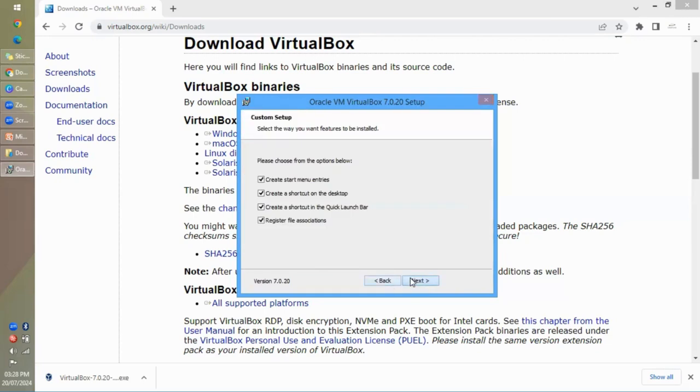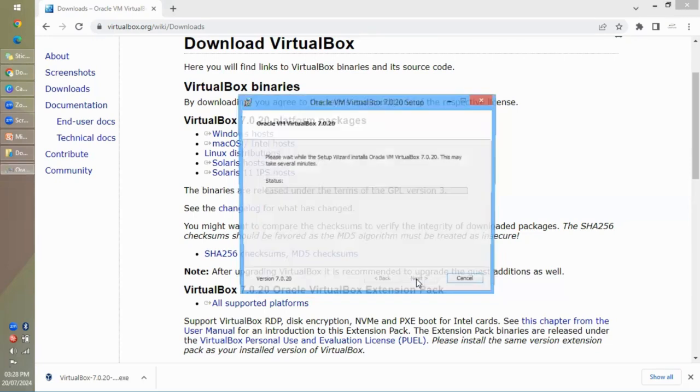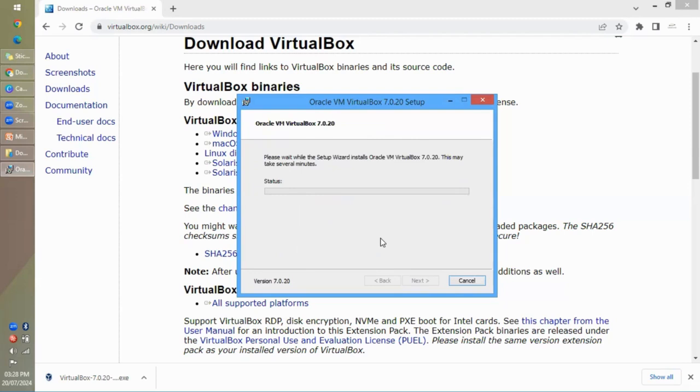It's a pretty simple one. Next, next, next. That's what I love in GUIs, and it's helpful altogether. So it's easy peasy work to install Oracle VM VirtualBox.